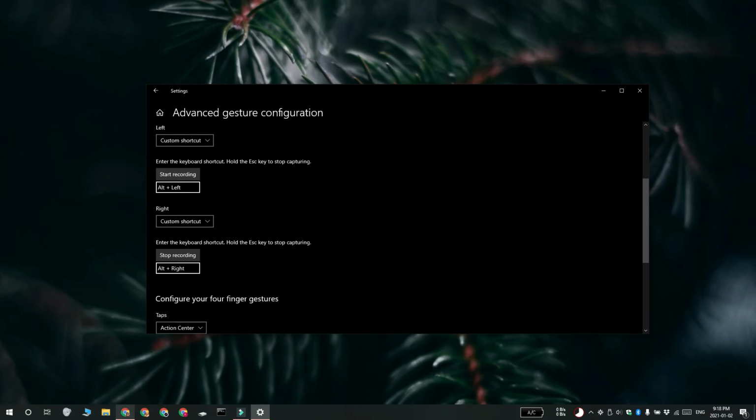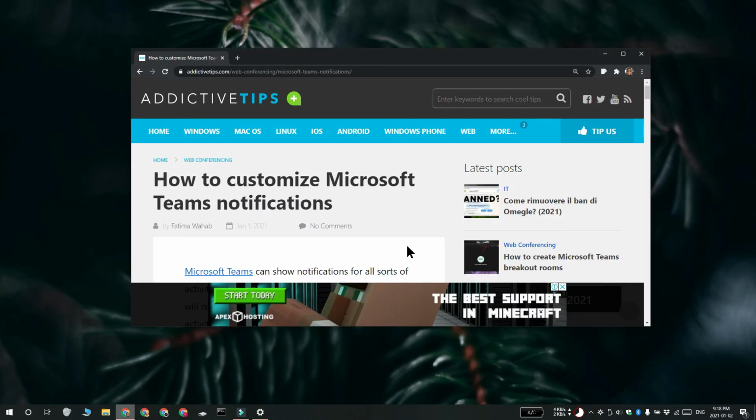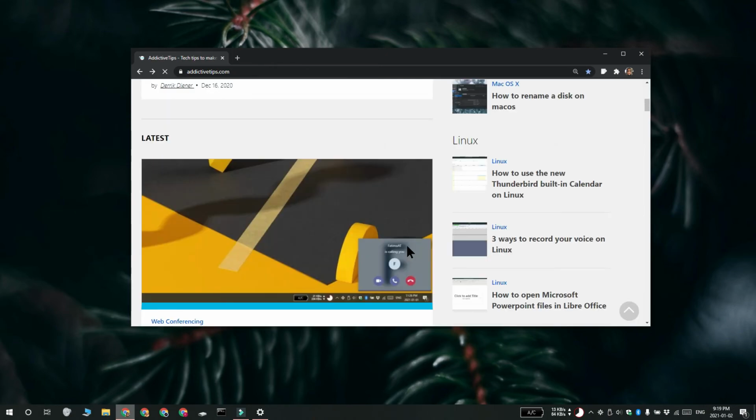When you open Chrome, you can see I've got a bit of browsing history here, and when I swipe left, it takes me to the previous page, and when I swipe right, it takes me to the page that I just came from or to the next page.